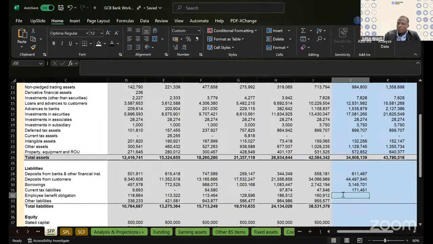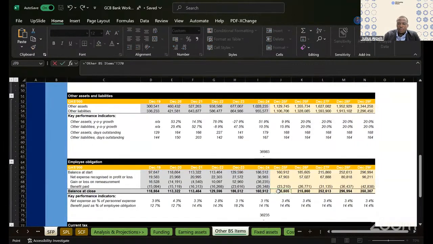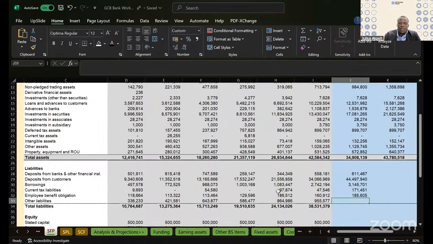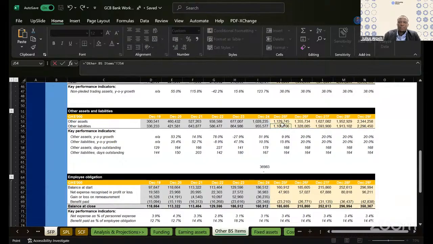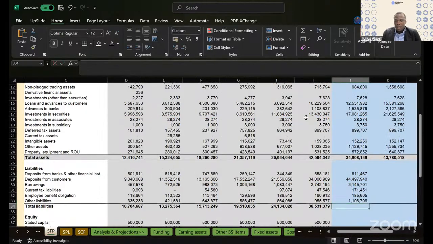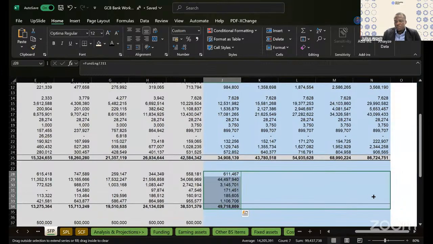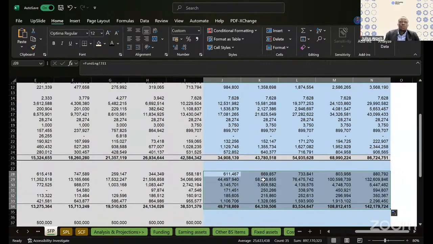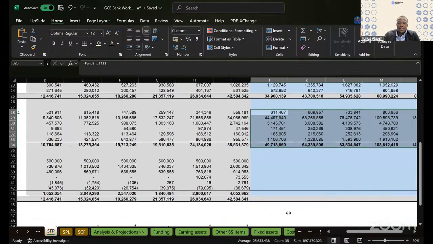Employer obligation, we go to other BS items and look for employer obligation. We pick that there. Then we go to other liabilities, other BS items again. We pick other liabilities from there. Then we sum this up, and then we are going to drag this across. So the liability section is also done. Let's come to the equity section, which is the final section.